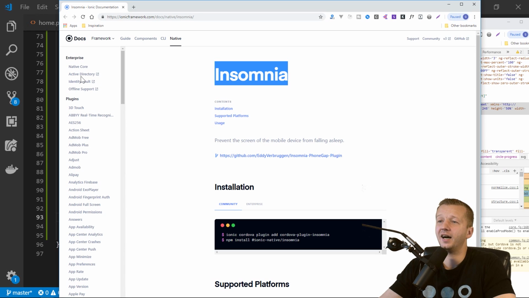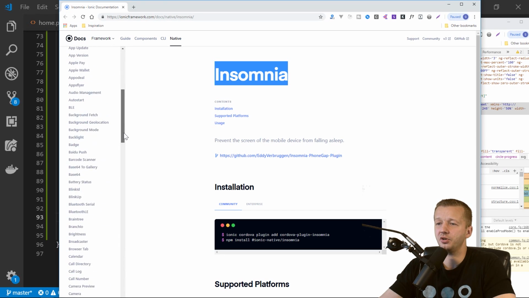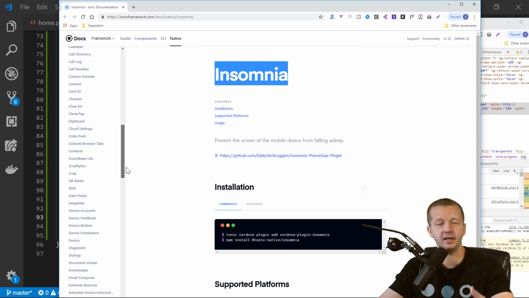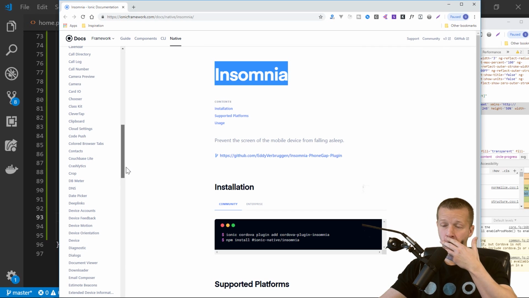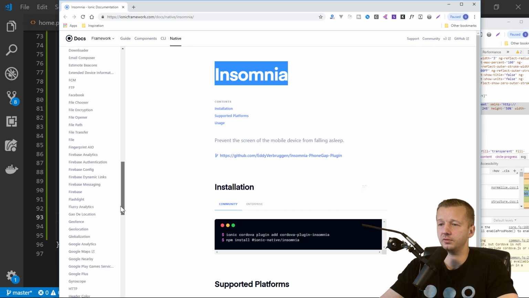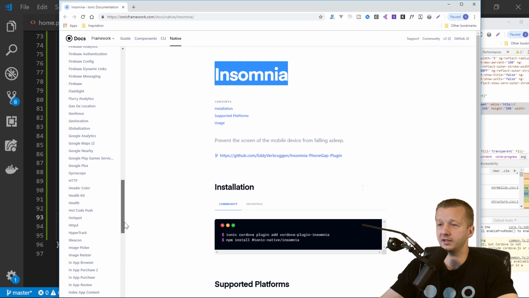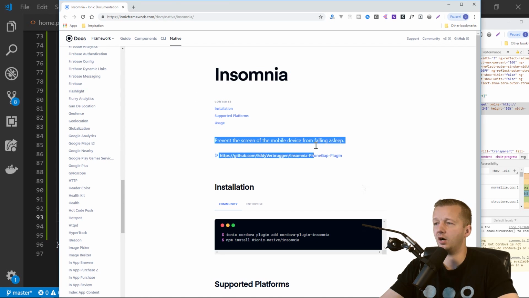There are a ton of native plugins that you can use that allow you to tie into native functionality on iOS and Android phones. So there's a lot of different things. Geofence, gyroscope. I mean, you can tie into the native phone functionality with these things. And so Insomnia, of course, is to prevent the screen of the mobile device from falling asleep.